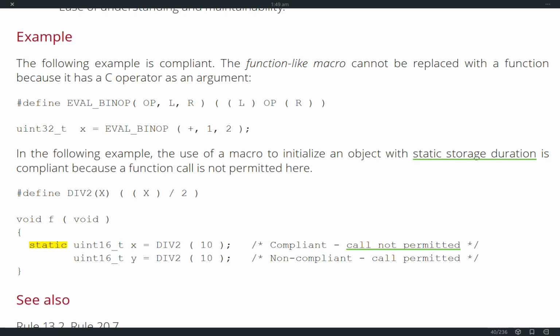However, the y variable declaration is using a macro even if a function is okay. In this case, this is a deviation from the MISRA guidelines. The MISRA guidelines state that if a function is possible to be used, then you should use a function. You should only use a macro if there's no other way to do it. And this is what the guideline is all about.